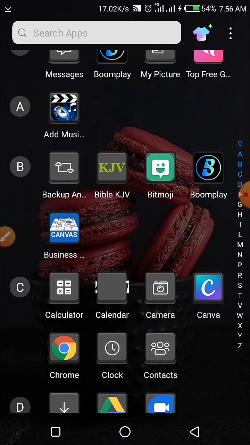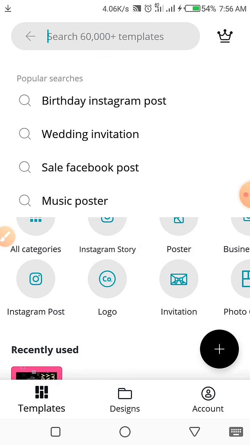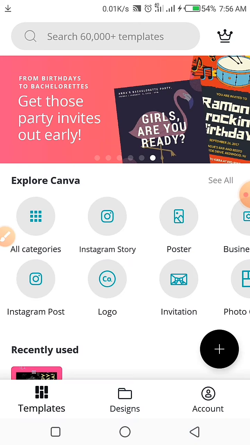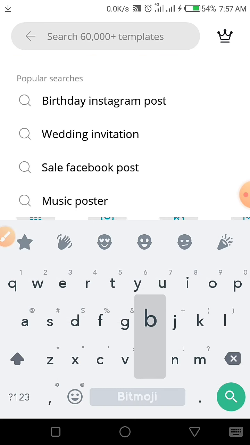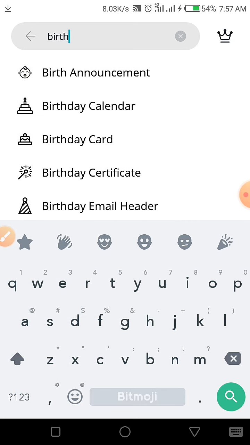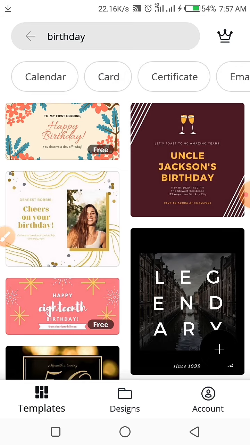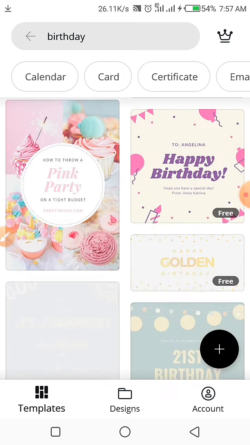Today I'm going to be showing you how to design a beautiful birthday picture or flyer for your birthday or for anybody's birthday. From a template, all you need to do is go to the search button, type in birthday and search, and then look for what appeals to you and what you can easily customize.